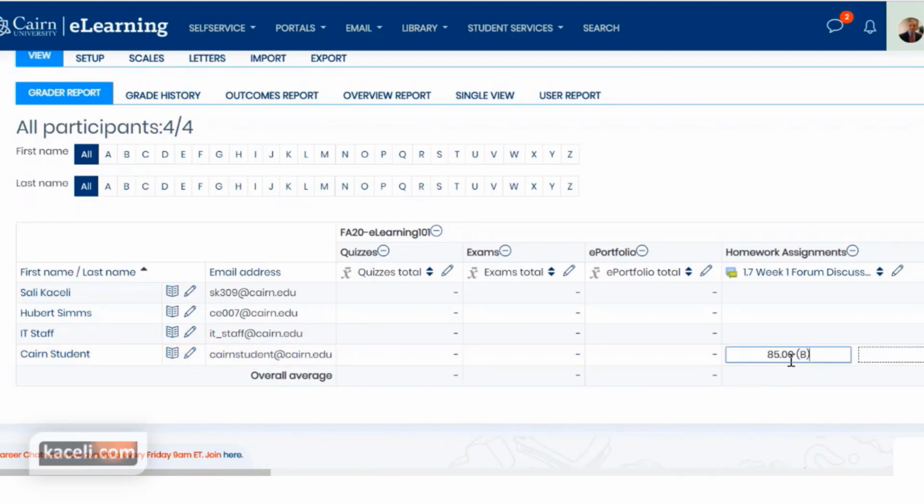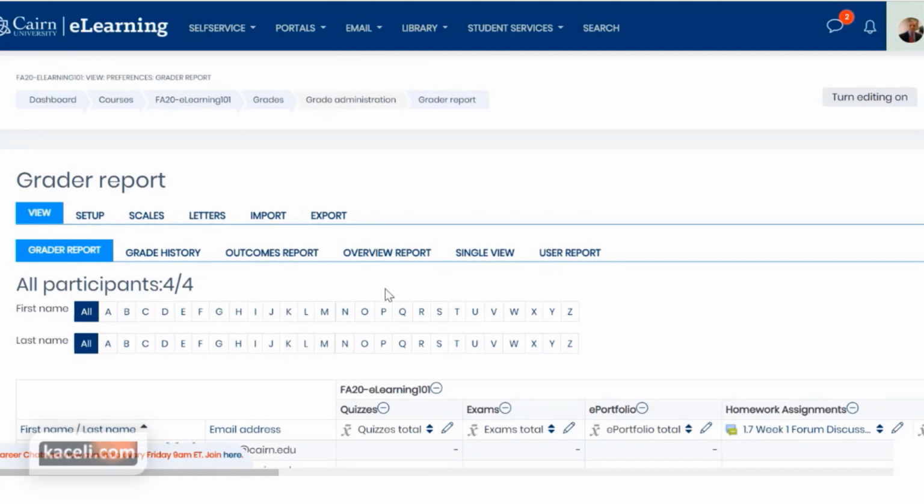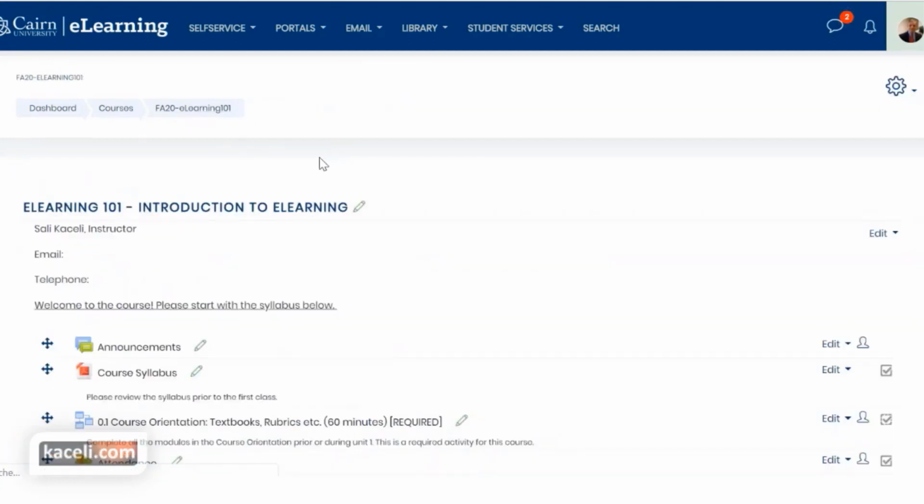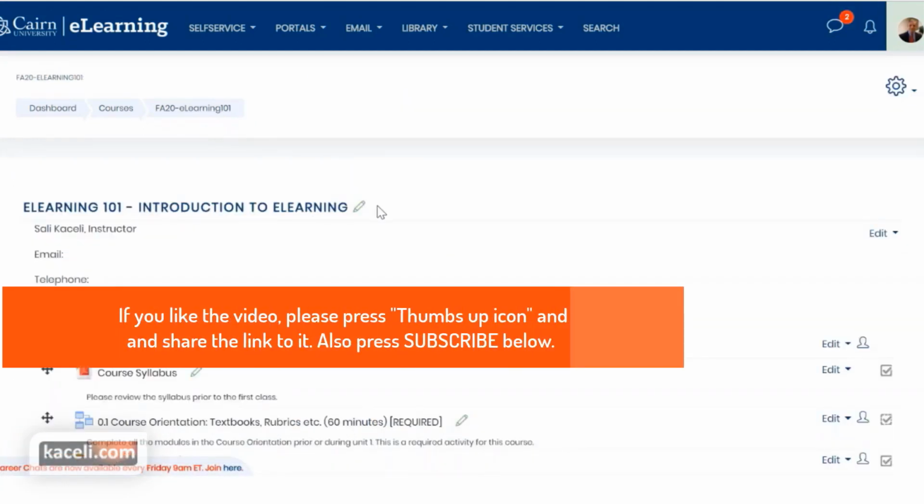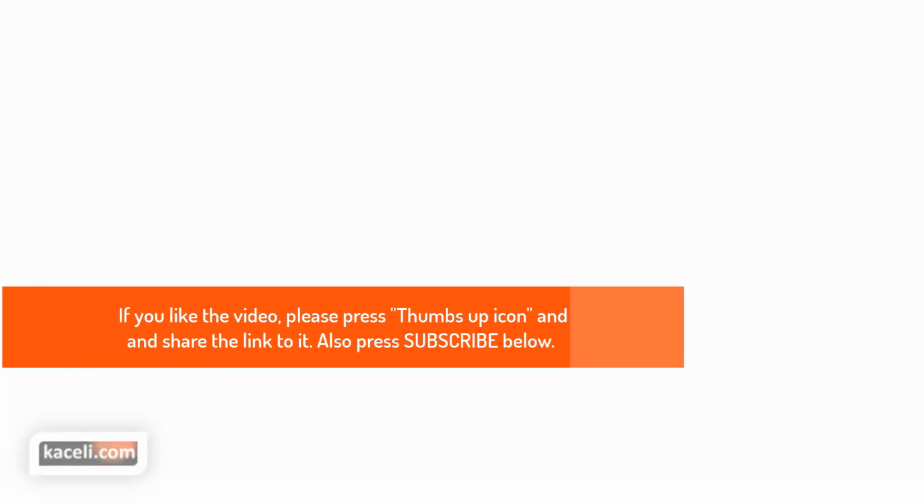The other thing to keep in mind as well is that you can always override the grade directly from here, but if you are doing that, and let's say you want to award them 90 points, then hit enter here. Make sure that you communicate that to them. So that's how you grade the forum posts in the course and provide feedback to your students.